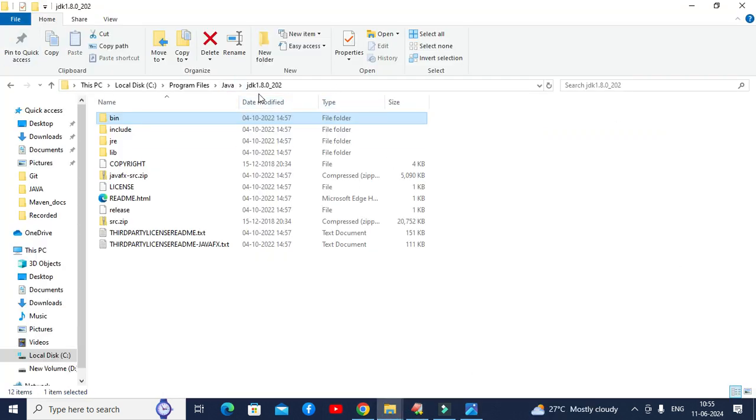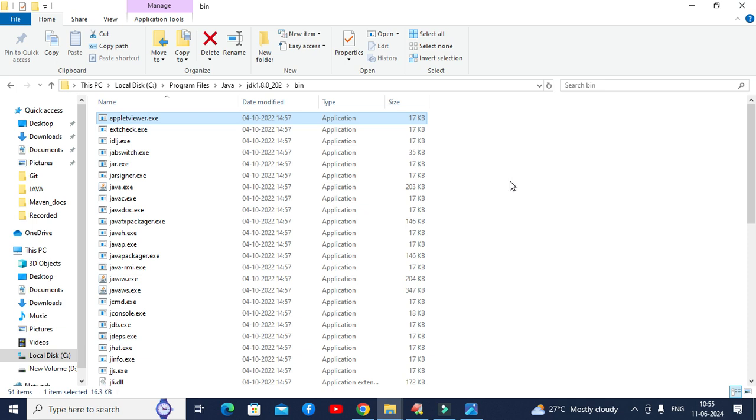This is the JDK, until JDK 1.8.0_22. Inside the JDK, I want to show you where the tools are. Go inside bin. This is nothing but the JDK tools, whatever tools I have told you: java, javac, javadoc, and jar. All those tools are available inside this bin folder.